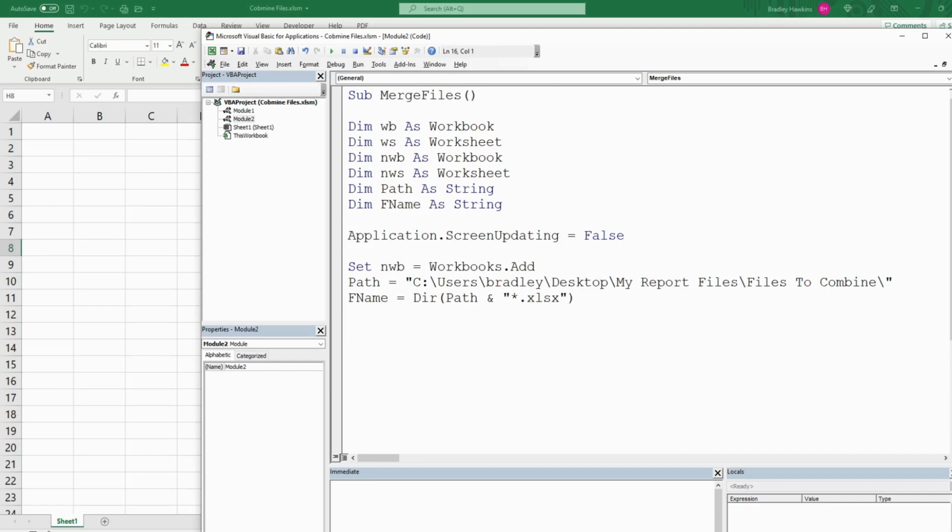So now what we want to do is perform a while loop, and we want this loop to run through our folder containing our files so long as our file name variable is not equal to nothing.